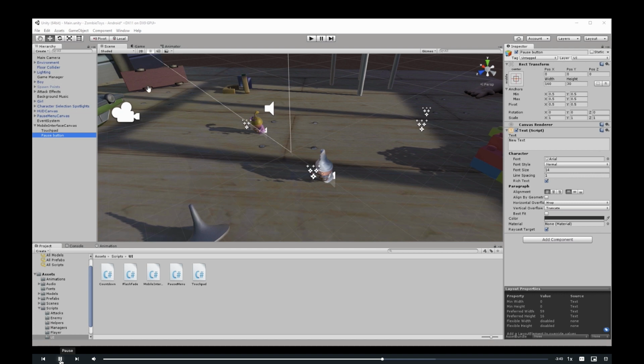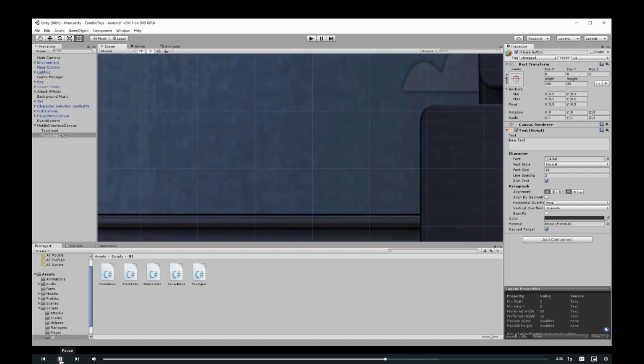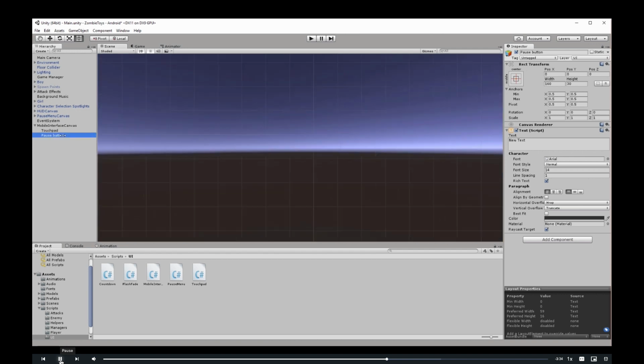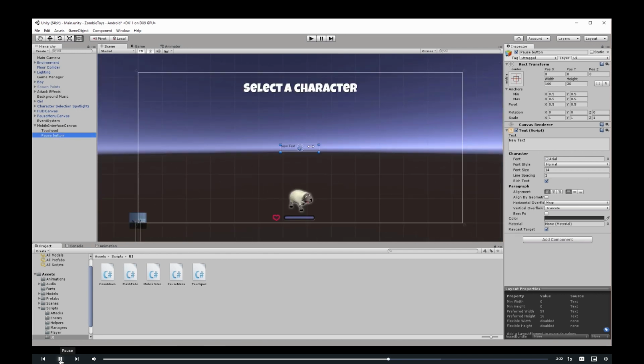To position the pause button, I'm going to go ahead and put my scene in 2D mode. I'm then going to double click on the pause button to zoom out and look at it. I'm going to position the anchor of this text object in the upper right hand corner. And then I'm going to position it at -75, -75, 0 with a width and height of 100.